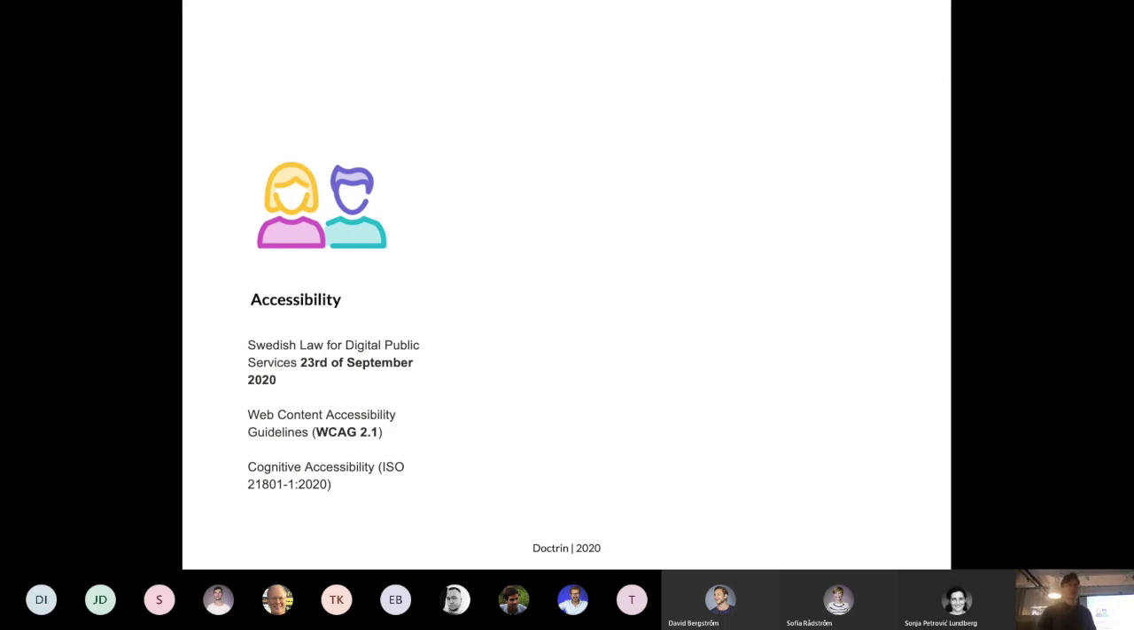Accessibility is a field that has received a lot of attention recently, mostly because of the Swedish law that says that public services or websites need to be accessible according to the WCAG, which is Web Content Accessibility Guidelines. The date is set to be the 23rd of September 2020. The aim of this law is to make websites more accessible for everybody, no matter disability.